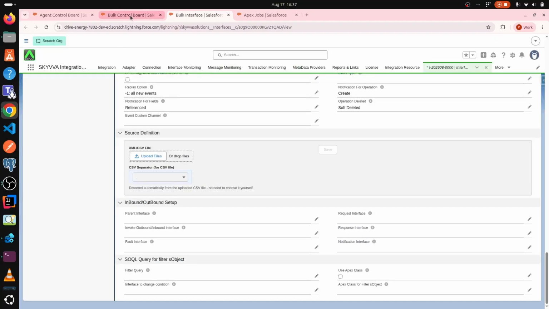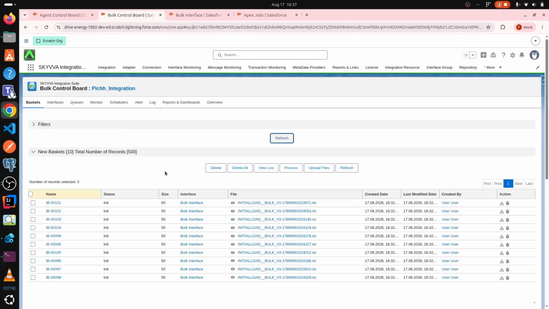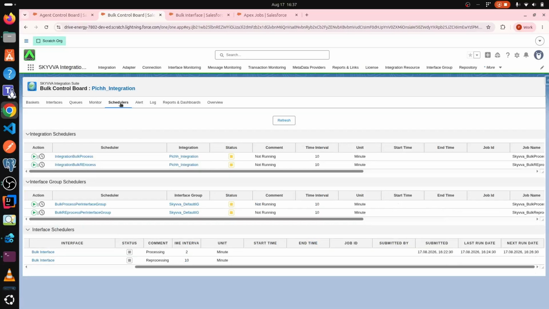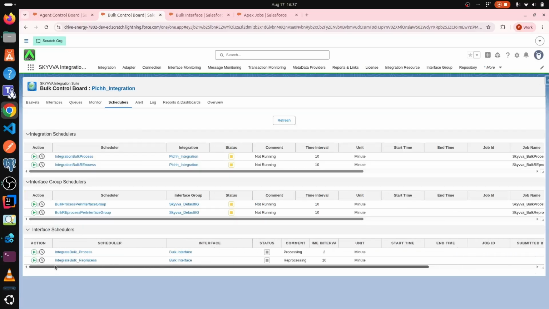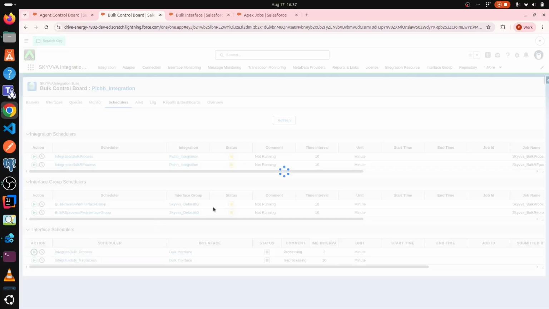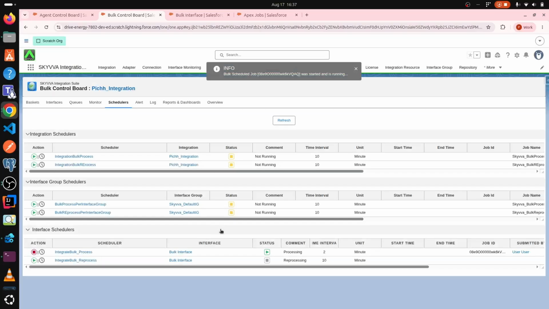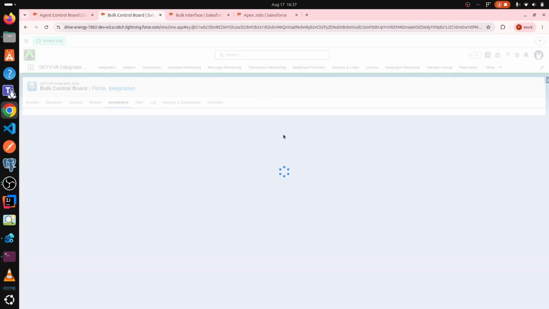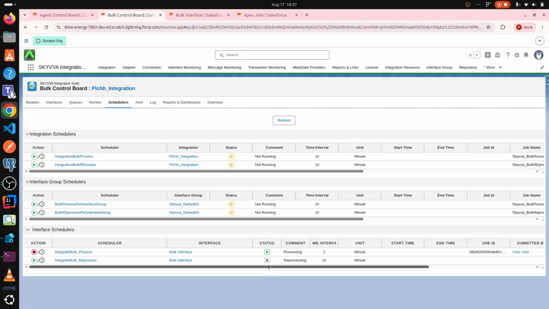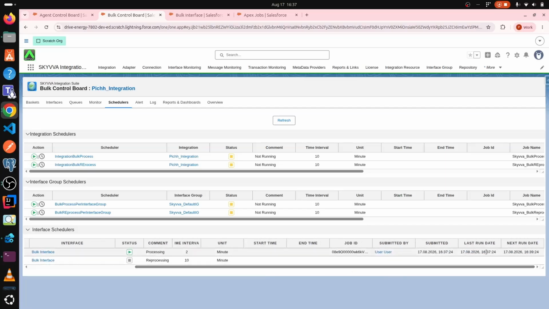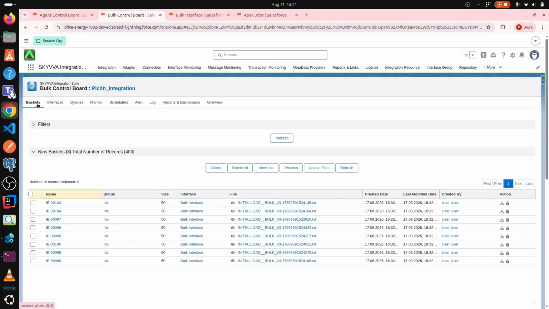Now go back to the Basket tab. Here you can see we have 10 baskets. Go to the Scheduler tab to start the processing. Click Start the Scheduler. After 2 minutes, the scheduler completes the processing. Now, let's go to the Basket tab to check the processing result.